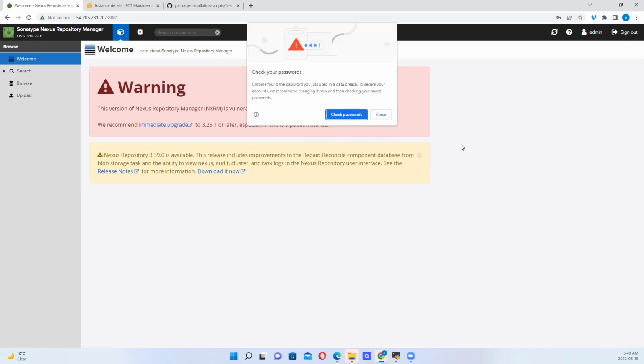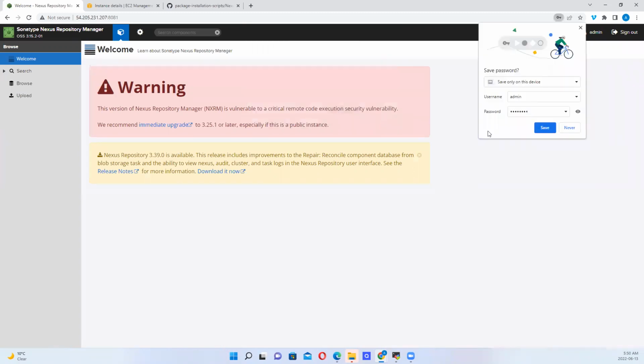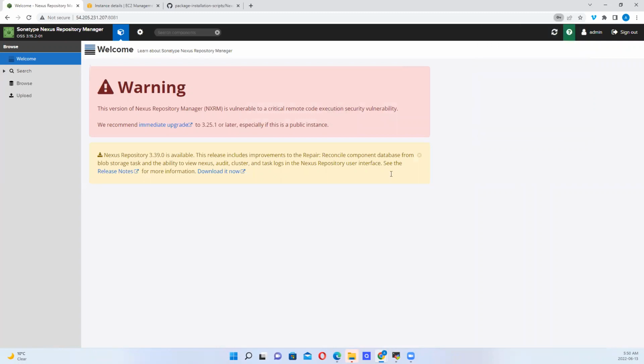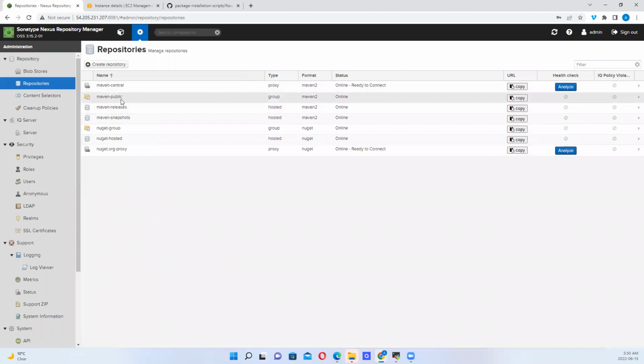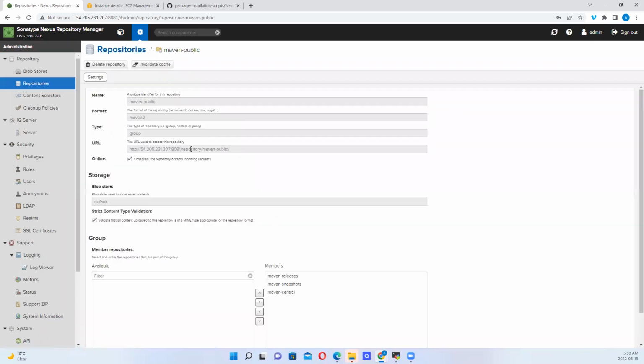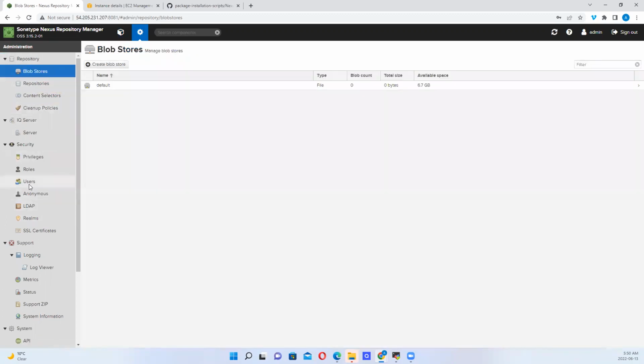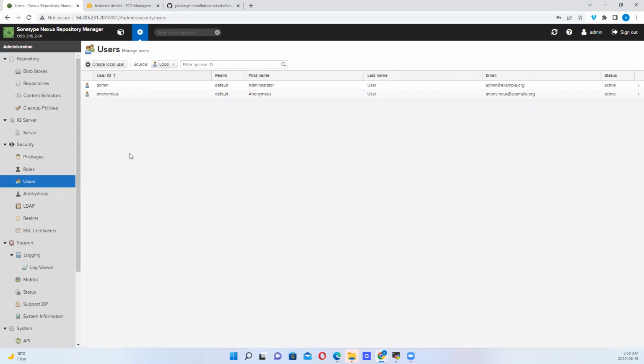of this exercise, right? Okay, so this is where I am. I'm able to see the repositories, right? This is Maven public repository. I'm able to see users, right? That's the default administrator, and there's the anonymous user, right? I'm able to see all sorts of things.